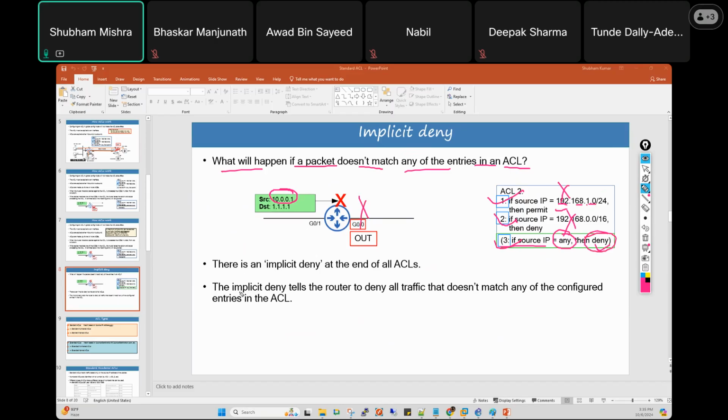Shubham, what does that any mean? Any means any source IP, no matter whether it belongs to 192.168.1.0, 10.0.20.0. It means for any traffic it will deny, and that is called implicit deny. The destination IP cannot be matched in that one. I told you in yesterday's class also, in a standard ACL, the packet will be filtered on the basis of source IP.